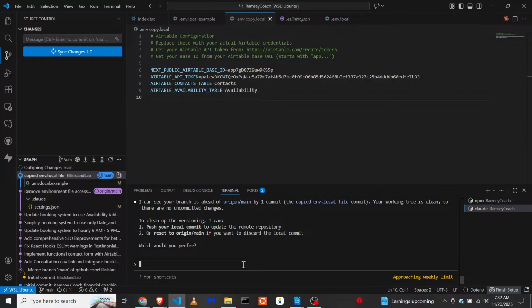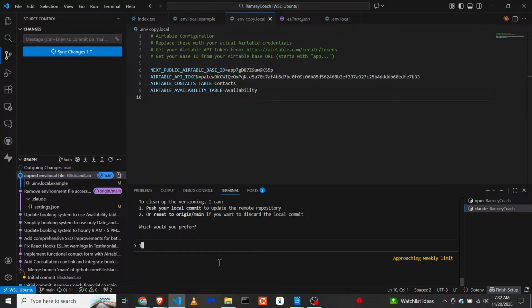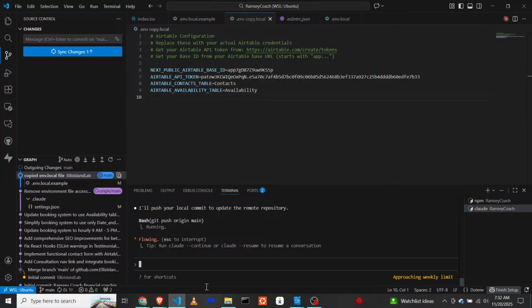Yeah, okay, so this is where Claude is great. If you screw something up in the git commands, it can just show you what to do. Push your local commit. Remember, push is saving it to GitHub. And then reset to origin main is like, yeah, I want to discard what I did before. So I think I'll just select number 1. It really doesn't matter.